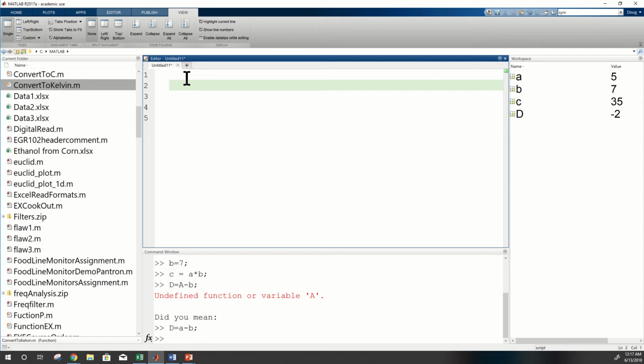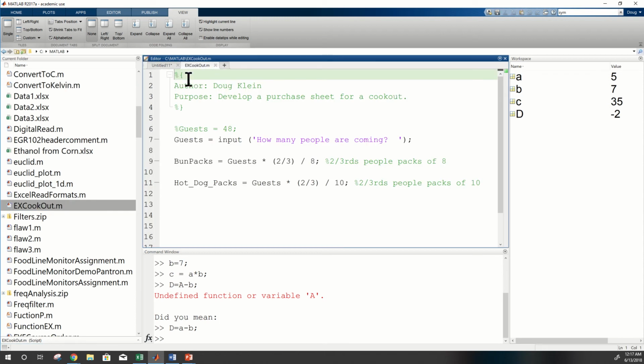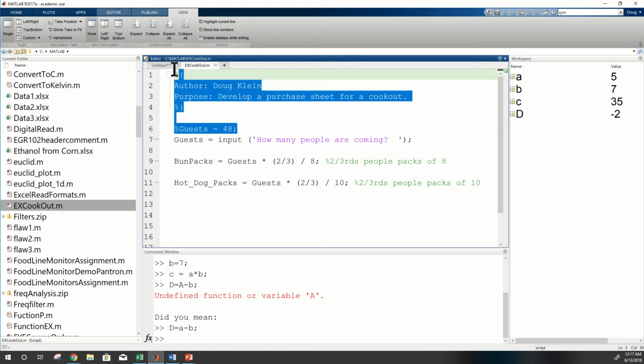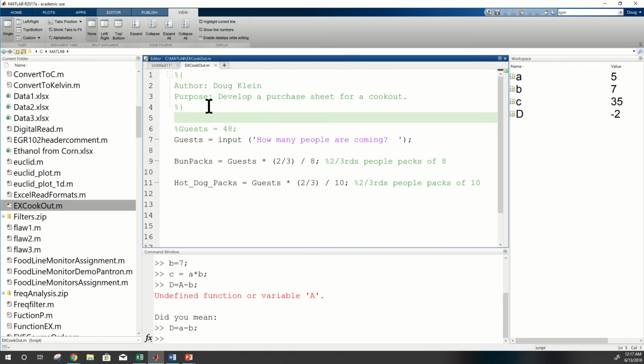Instead of developing a new script, I'm going to open one up that I already have developed. What I've done is I've just typed these in. At the top, you see a bunch of green letters, and those green letters are something called a comment. A comment is invisible to the code, so the code doesn't really see it at all. This is for me to be able to read so I know what's going on.